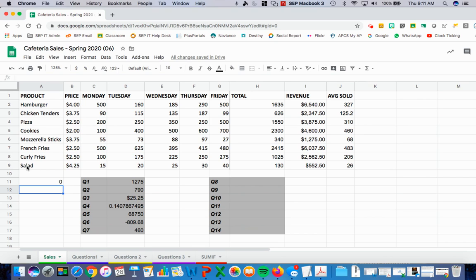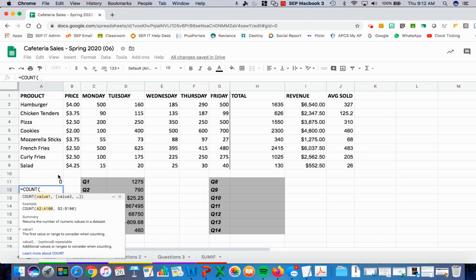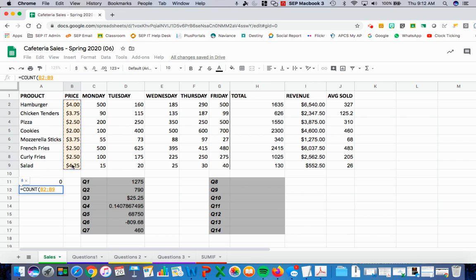Huh, well, what's going on there? I told it and I pointed it at the products we have in the cafeteria. The count function will always only look for values that are numbers. So in this case, in cells A2 to A9, there are no numbers. Okay, so it will give you back 0. It did exactly what you told it to do. If I instead count the prices in B2 to B9, equals count B2 colon B9, now I get an 8.